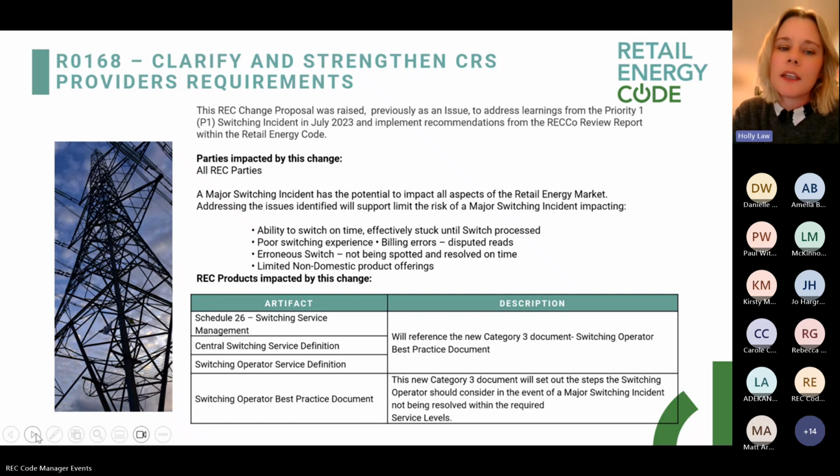The impacted parties, ORAC parties, as a major switching incident does have the potential to impact all aspects of the retail energy market. And as I've already mentioned, there will be a new Category 3 document introduced, but there's also going to be references to that particular document within Schedule 26, the central switching service definition, and the switching operator service definition as well. Thank you.